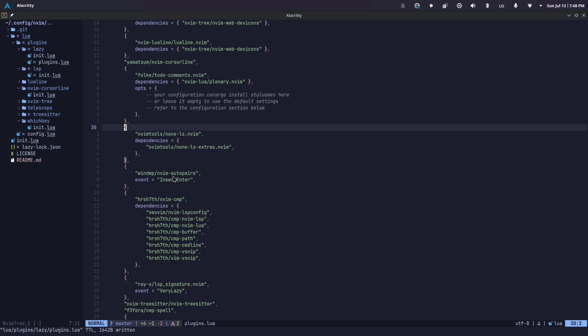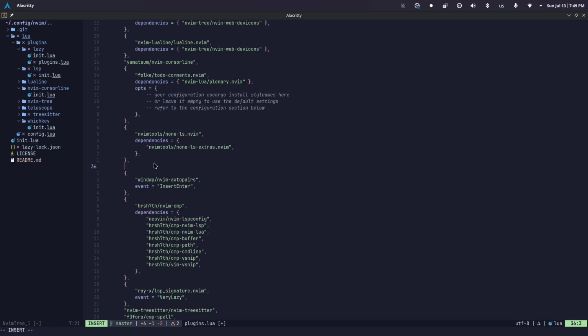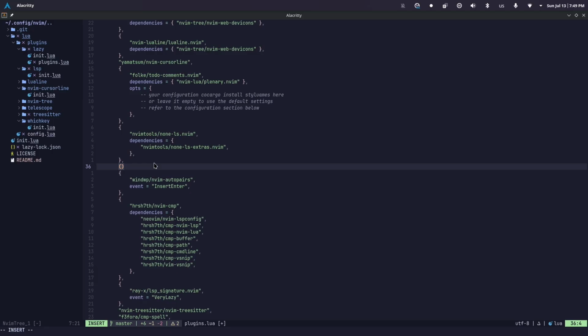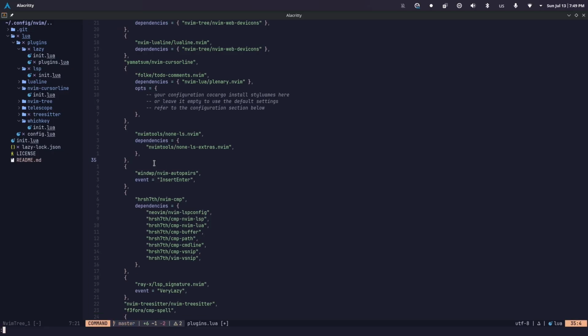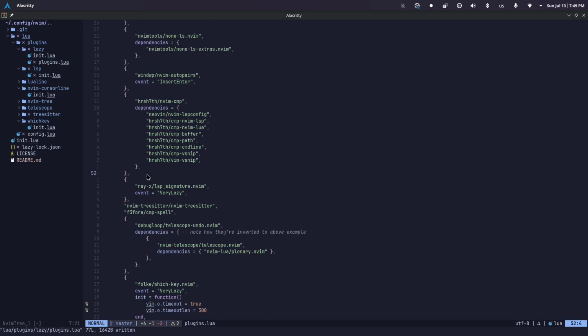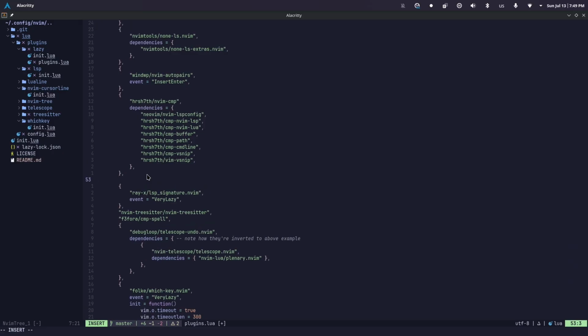Auto pairs is for whenever you do any form of bracket or parentheses, it will automatically do the next one. So it makes pairs, which is why it's called auto pairs. And then CMP is the LSP suggestions. So if I do something like event, it shows it up like that.